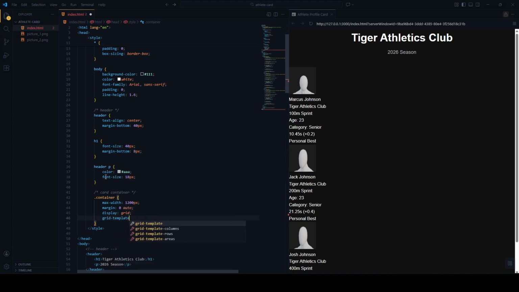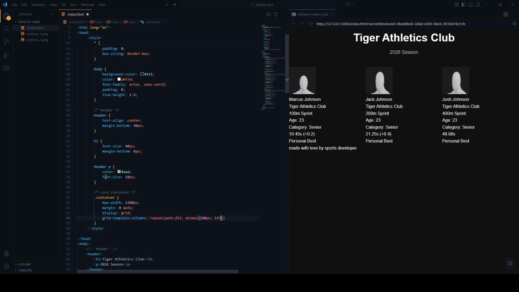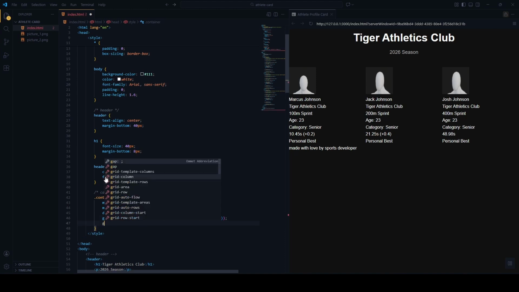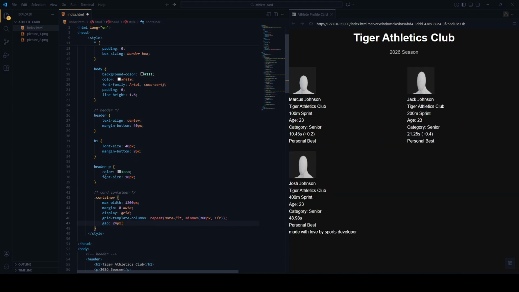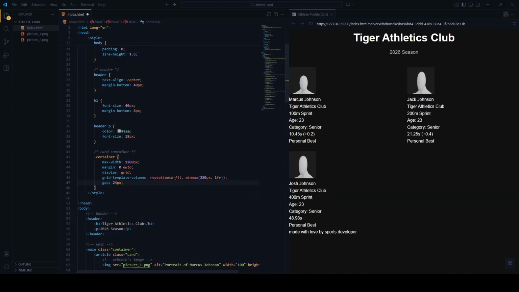Now we define the columns. Grid template columns, repeat, auto fit, minmax, 280 pixels, 1fr. That's a lot. Let me break it down. Minmax 280 pixels, 1fr means each column is at least 280 pixels wide, but can grow to fill available space. 1fr means one fraction of the remaining space. Auto fit means create as many columns as can fit. One more property. Gap, 24 pixels. This adds breathing room between the cards. Without it, they would be touching edge to edge.